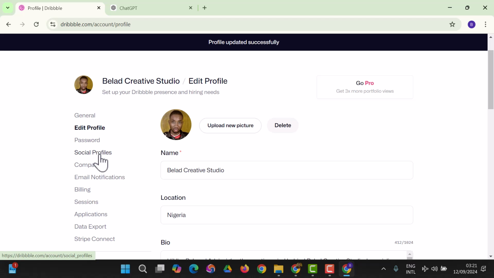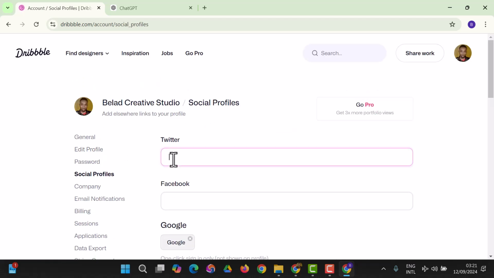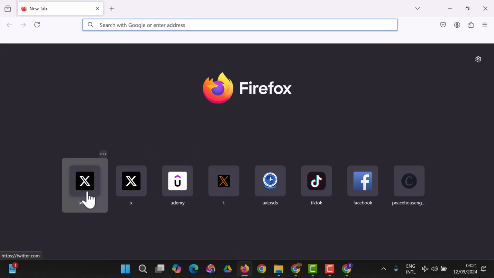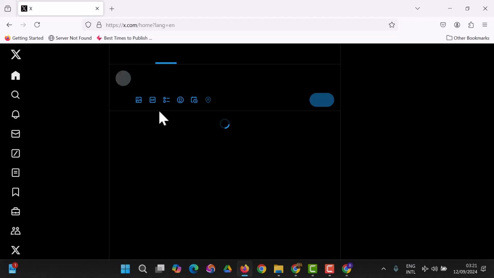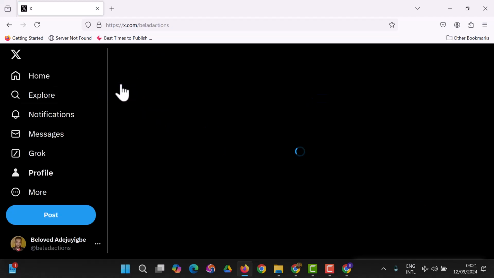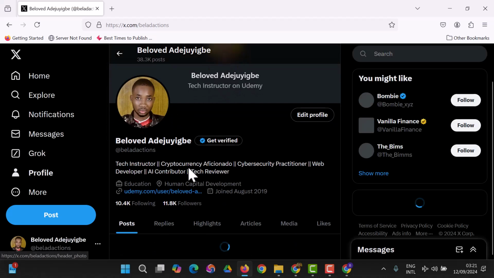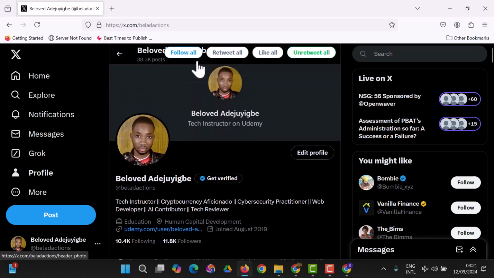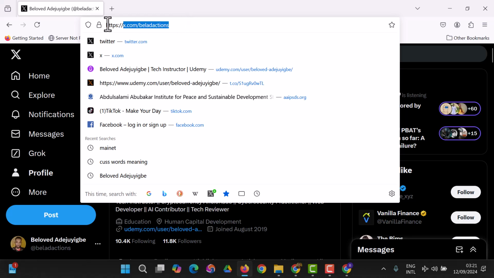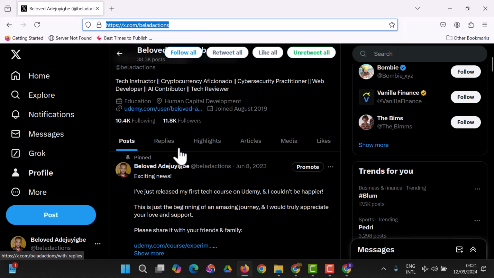You could add your social profiles, your Twitter page. So you could add your Twitter link. So all I have to do is come to my Twitter just to add my Twitter page and all that. So this is my Twitter page. All I have to do is bring in the link to my Twitter page. So I'm just going to come into my Twitter page and I'll have the link copied. So here is the link to my Twitter page. I'll just copy it from here, and here is my Twitter page.